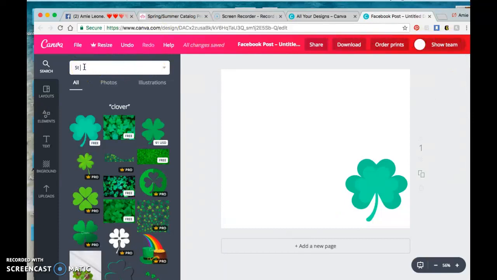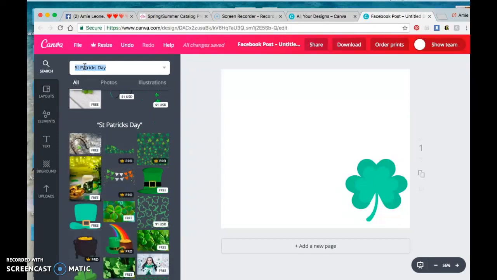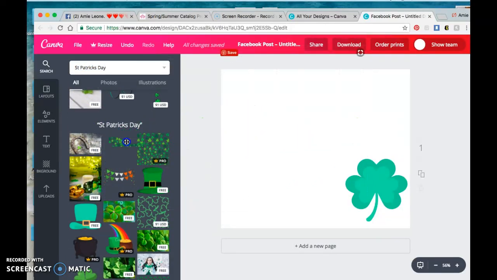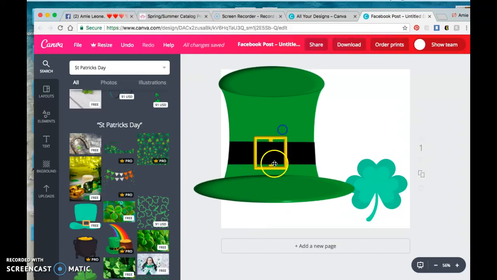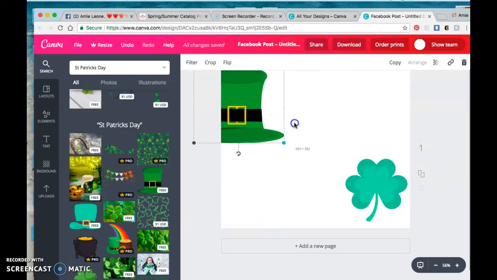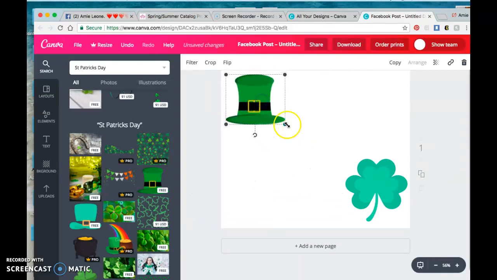I'm going to go St. Patrick's Day and see what this brings up. Oh, that's cute. That's cute too. Oh, and he's free. I'm gonna put him on there. And then you can size. So you drag your corner and make them big or small.